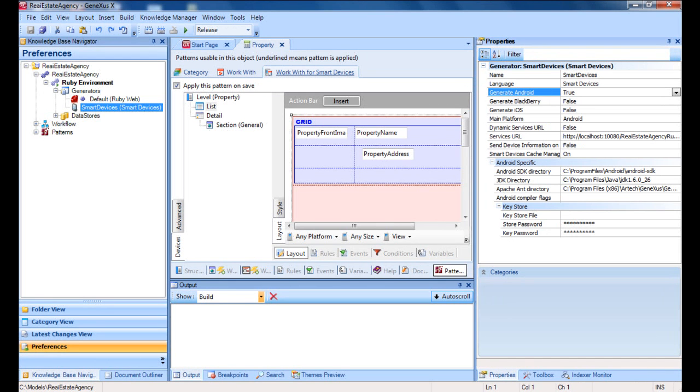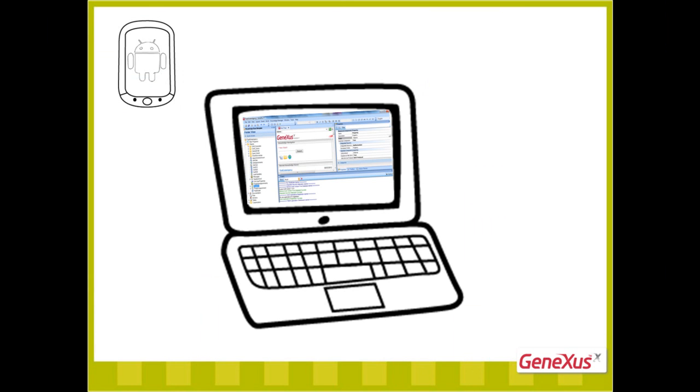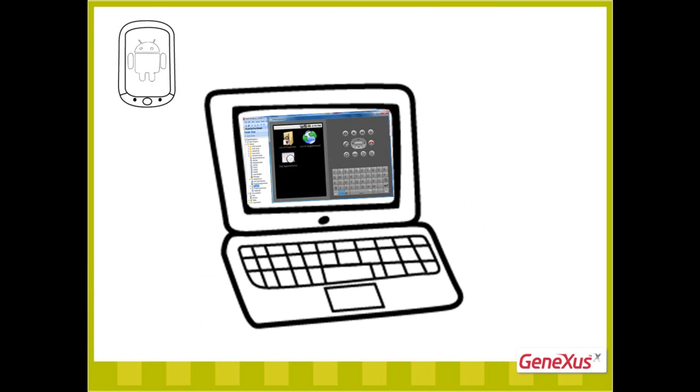The only thing we must do is inform Genexus, through the properties of the smart device generator, where the requirements have been installed. The main platform property is also configured with value Android, indicating the platform on which the smart device application will be executed. In this case, as we saw, upon execution, Genexus opens an Android emulator to test the application where there is no other device to do it.